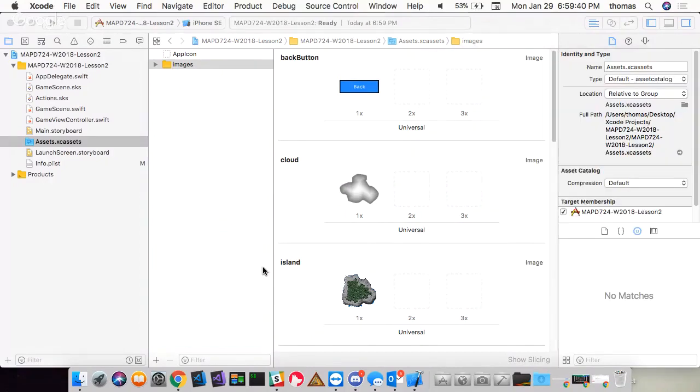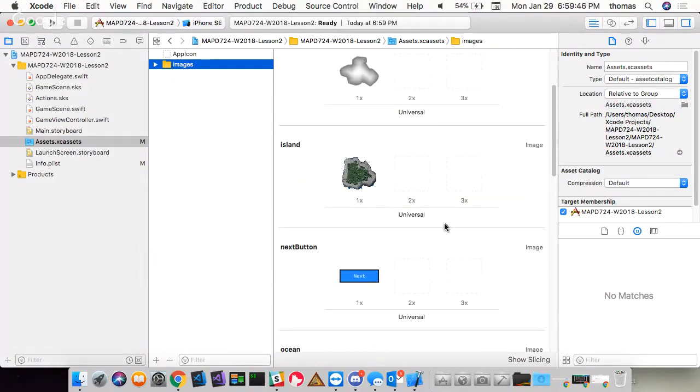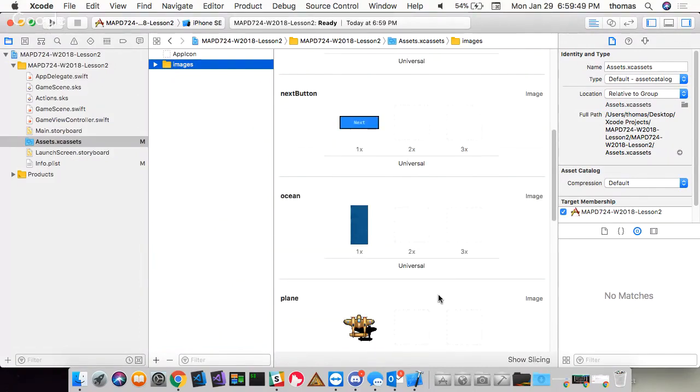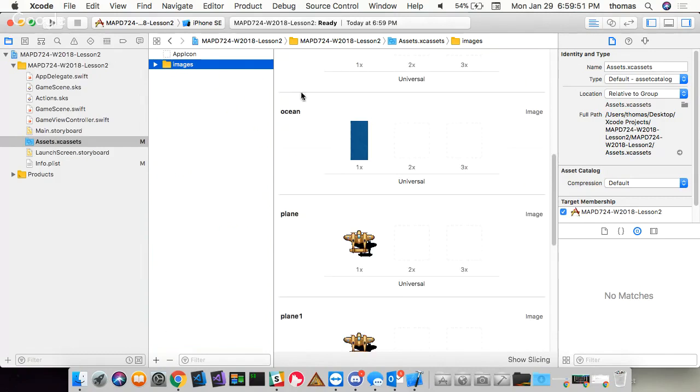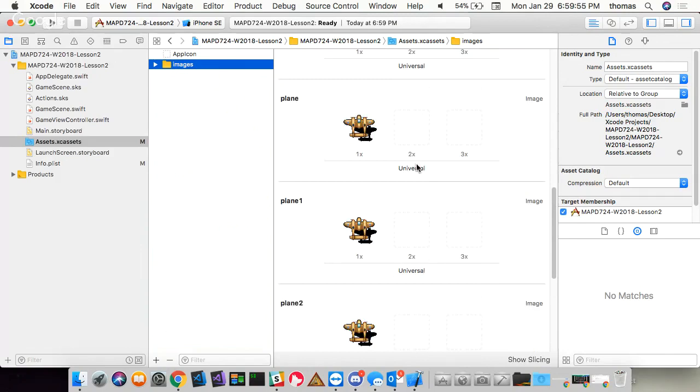And if you notice, there's a cloud, which is really ugly. There is an island, which is pixelated. There are some buttons, which we may use. There's an ocean, which we're going to be talking about. And there's a few versions of the plane. By the way, if you notice, there's a plane, and there's plane 1, plane 2. We can use these different planes to create a small animation later on. It won't be today. Today, basics, okay?